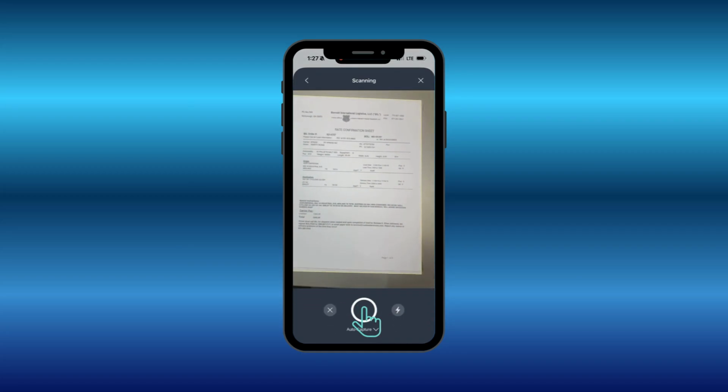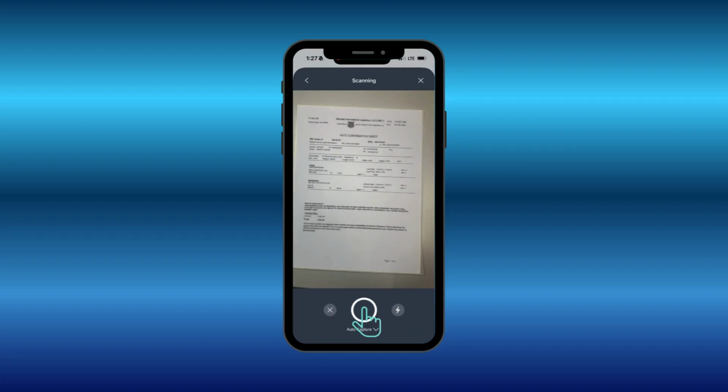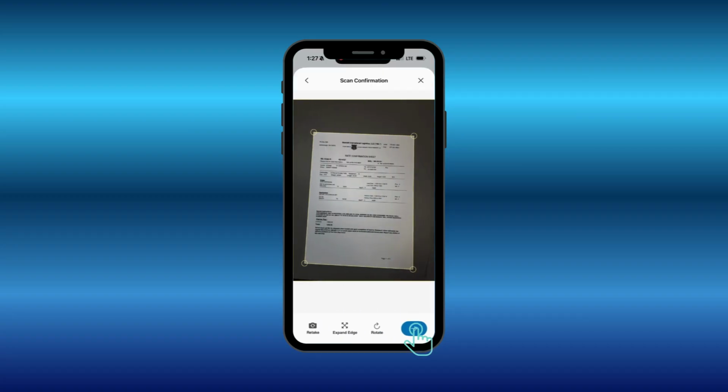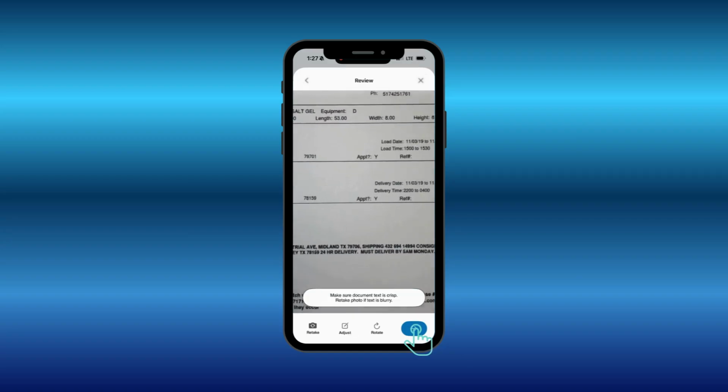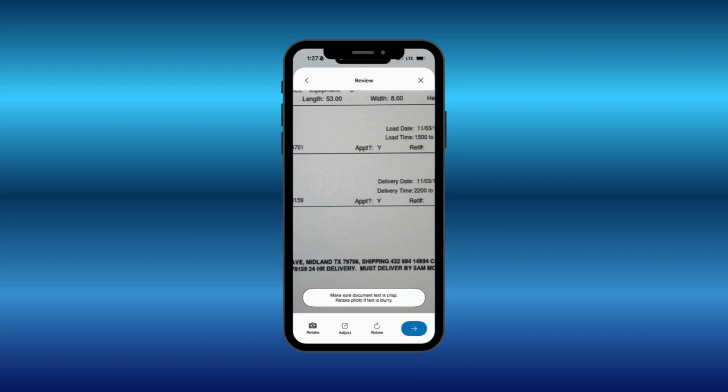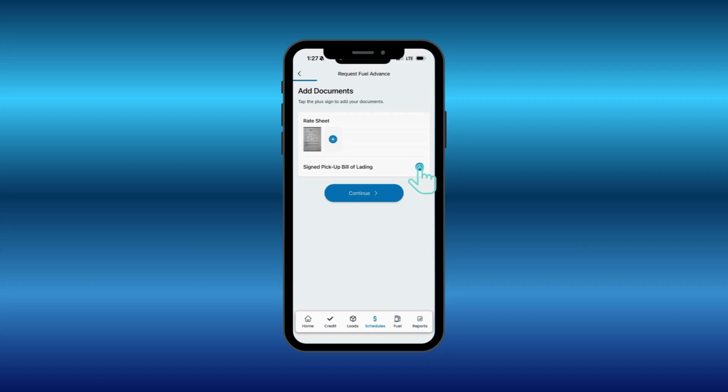Position your document and take a photo. Click the arrow. If everything looks clear, click the arrow. Now click to add your BOL.